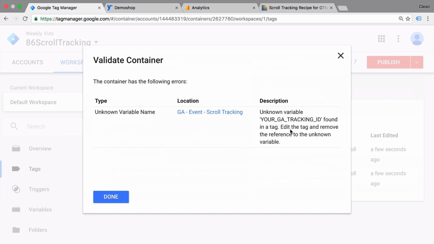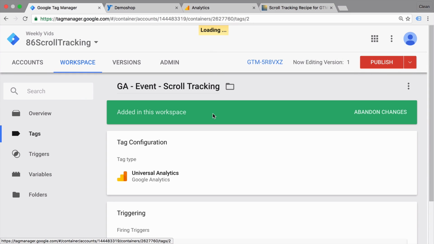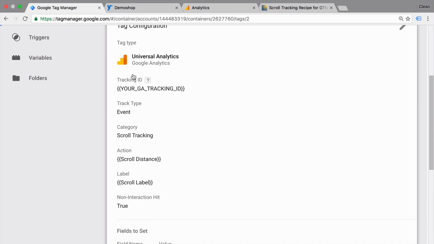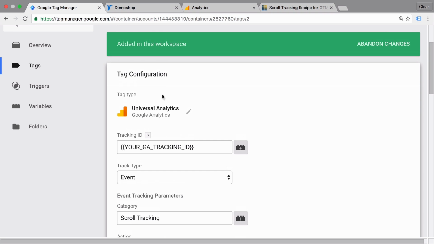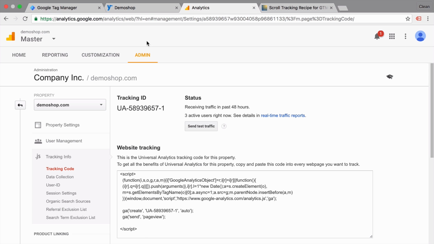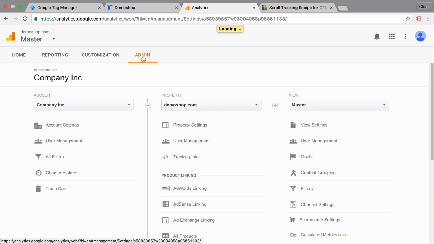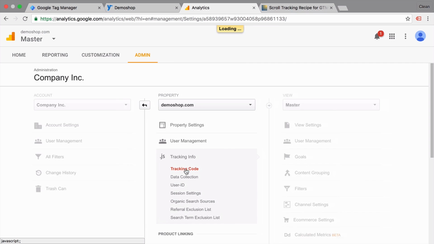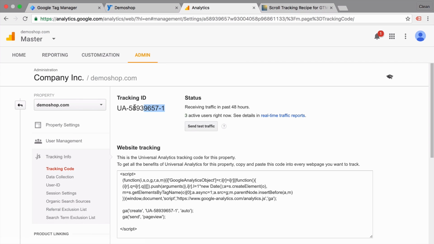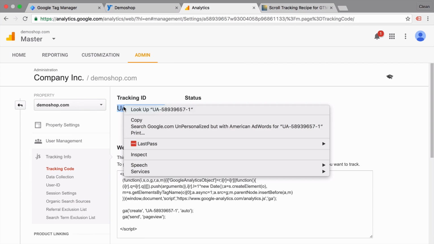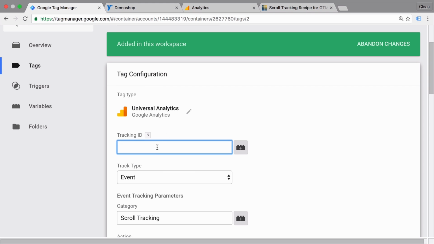And we get a warning that we need to install our GA tracking ID, which is fine. So let's fill that out really quickly. Let's go into this tag. And what I mean is really this tracking ID needs to be filled with your tracking ID. So all we need to do is fill in our tracking ID, which we can find in our analytics account. So under the admin section, you would have under the property settings your tracking information and the tracking code, which will reveal your tracking ID. So let's copy that and insert it into our Google Tag Manager account.